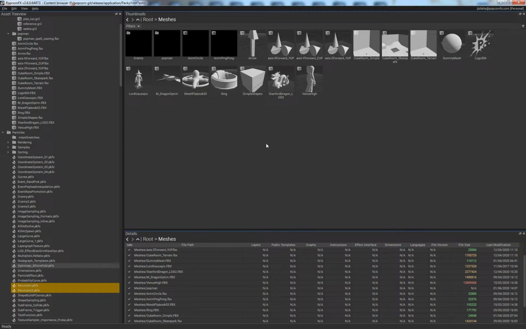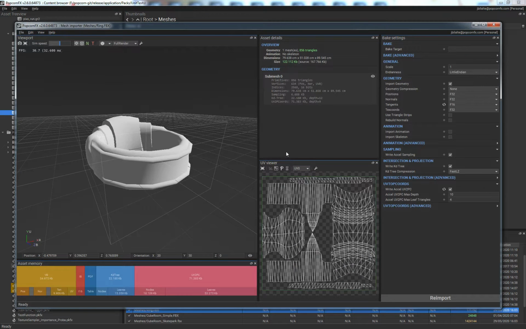Today I will show you the mesh importer and the new things that we added in 2.6. So the first thing that jumps to the eye is that we added a bunch of panels. Let's go through them one by one, even the older ones.